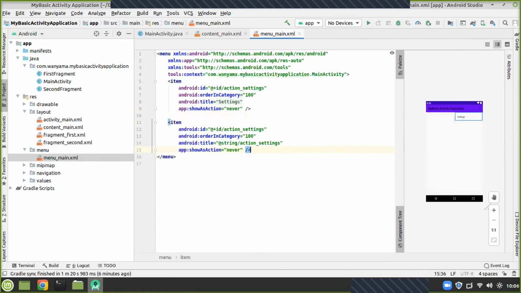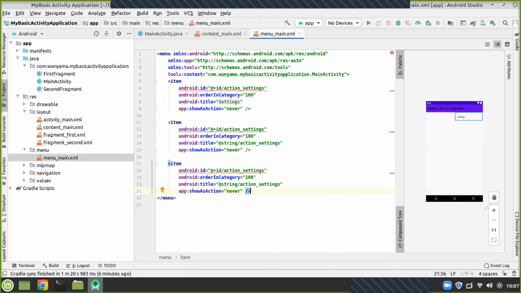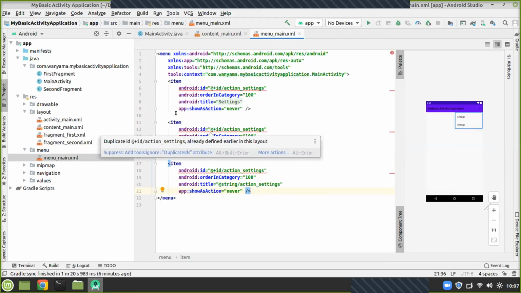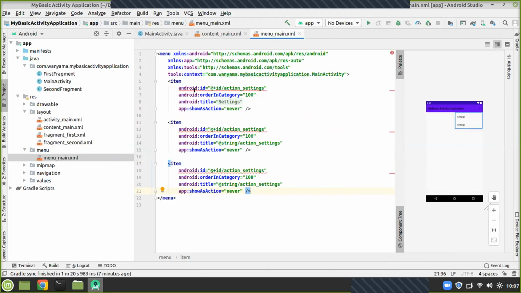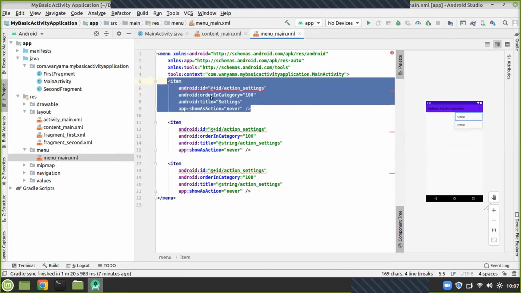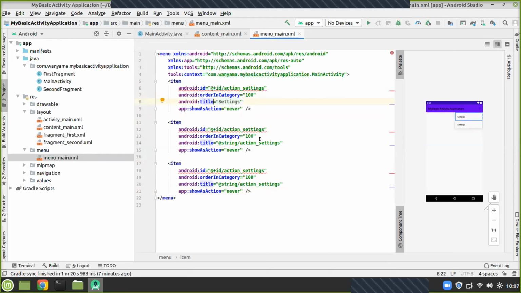So once we copy and paste these menu items, we can just edit them. The very first one is the action settings, but again we can also have our own action, maybe logout. Maybe we want to implement a logout menu item. Then the title, and the order category. You see this is category 100. We can make this order category 101.